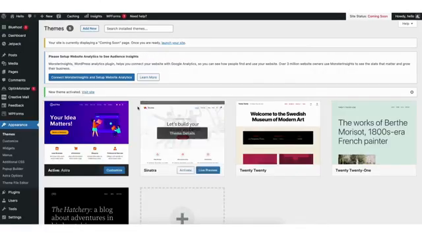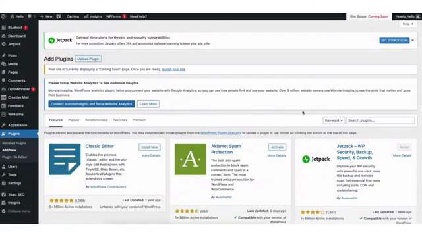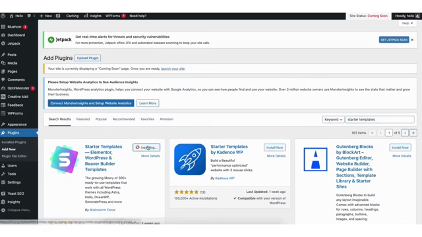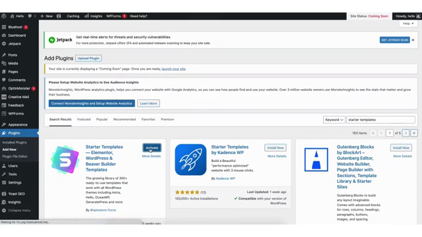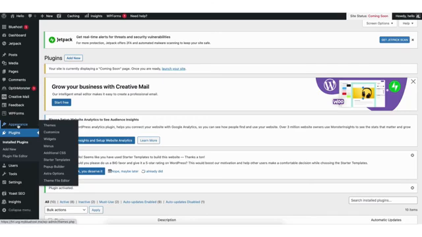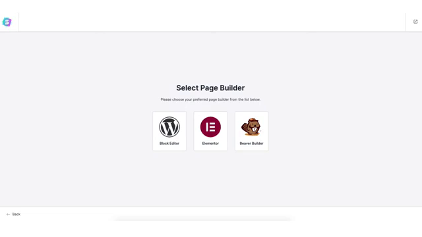Once it's done activating the theme, you want to find the Plugins tab in the side menu. Click Add New. In the search field, type in Starter Templates. You want to click Install on it, then click Activate. Hover over the Appearance tab in the side menu. Click on Starter Templates. You now want to click the Build Your Website button. Choose Elementor for the page builder.